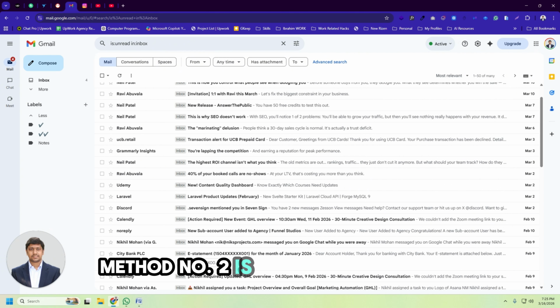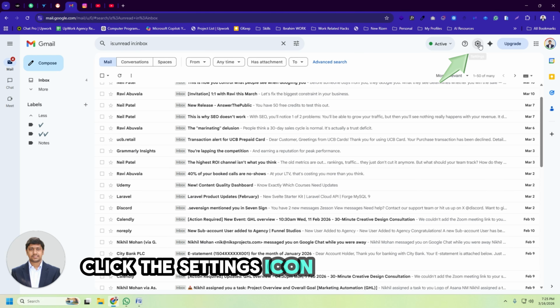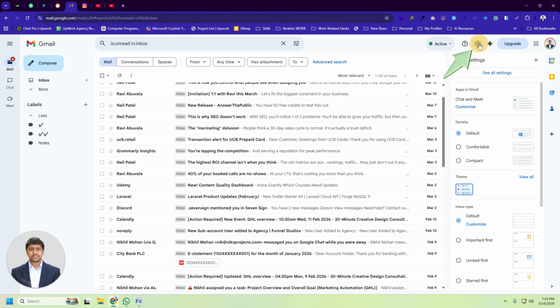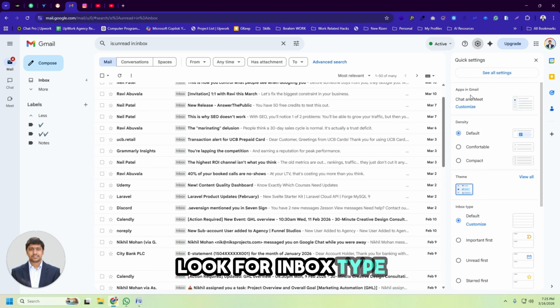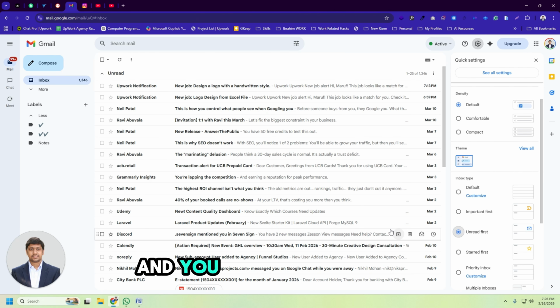Method number 2 is changing your view. Click the settings icon at the top right. Look for inbox type. Select the option called Unread First and you will see the change.